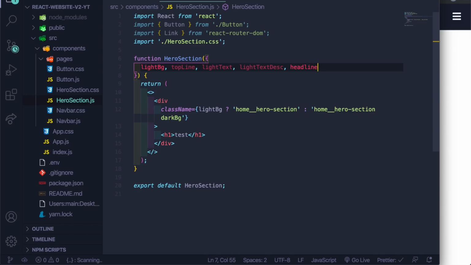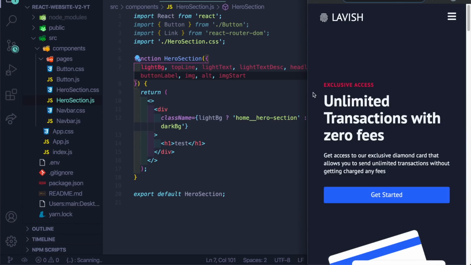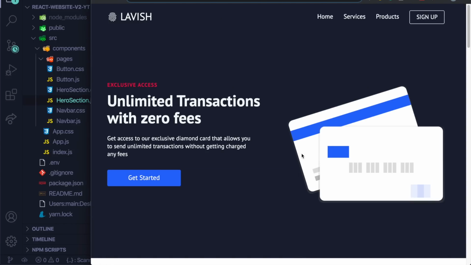And then we have headline. And then we're going to have description of whatever we put in here. And then let's see, we're going to have button label. And then also the image, the alt tag, and then image start. So the image start is basically this, whether it's on the left or the right side. And all those properties you just added are all of these characteristics here. So whatever the word here says, whatever these say, etc.